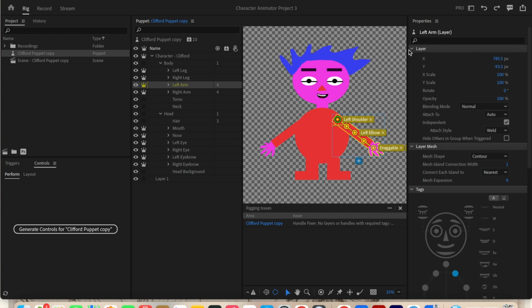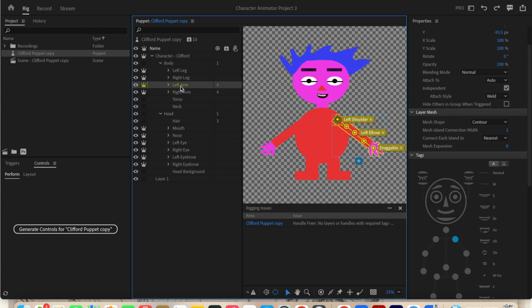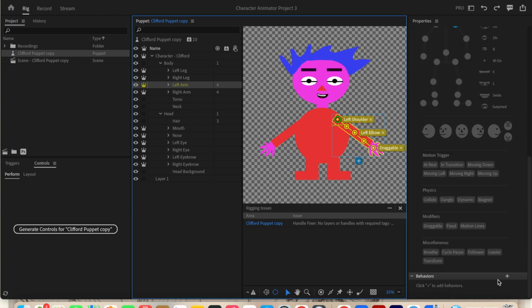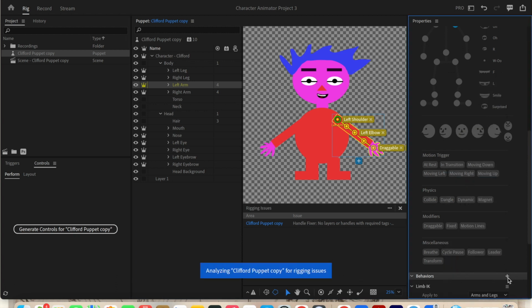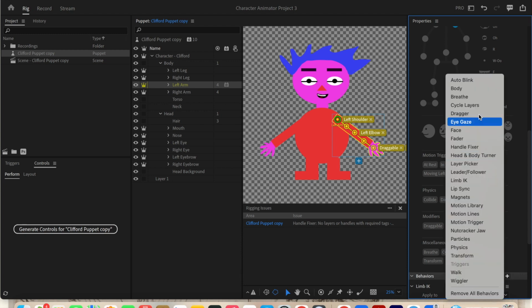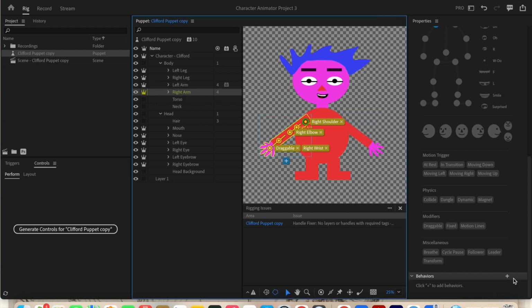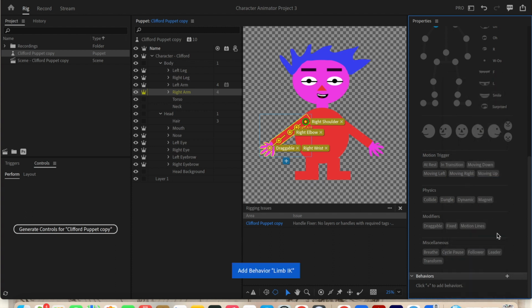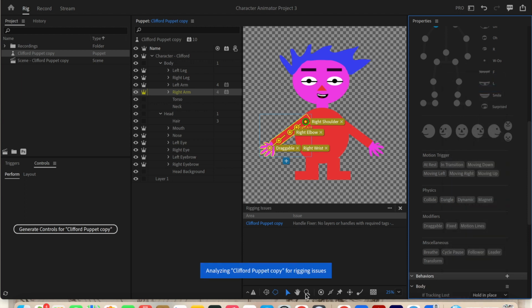So I am looking at Clifford now here in the rigging section, and I'm going to click on the left arm layer, and I'm going to make sure that the specific behaviors that are enabled for this arm are also limb IK and also body. And then I'm going to double check that for the right arm. So we'll go to limb IK, and we'll go to body. Super.